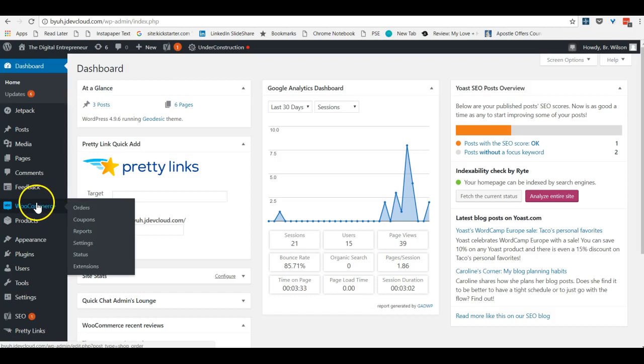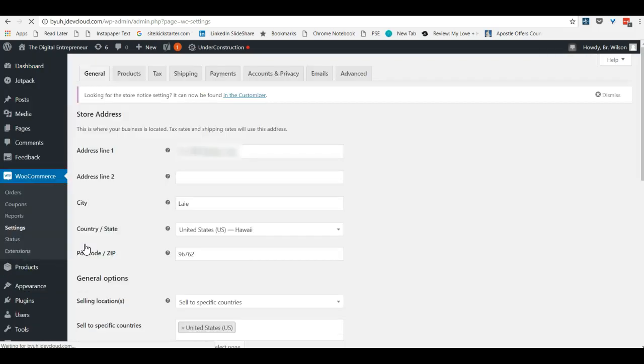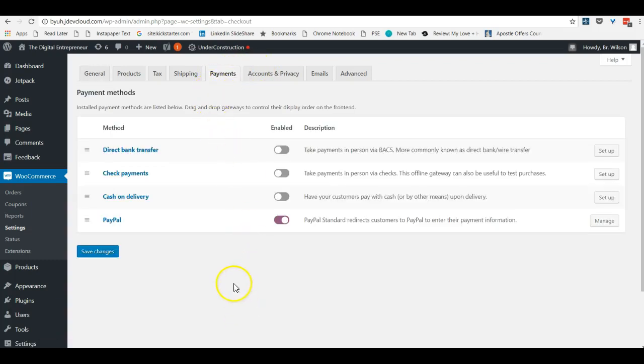You're going to hover over WooCommerce here and go to Settings as the first place you need to start. In Settings, you have 8 tabs, and you need to go through every single tab and make sure it's set up the way that you want it. The one tab you need to pay particular attention to is your Payments tab, since you do want to make money off the products you're selling here.